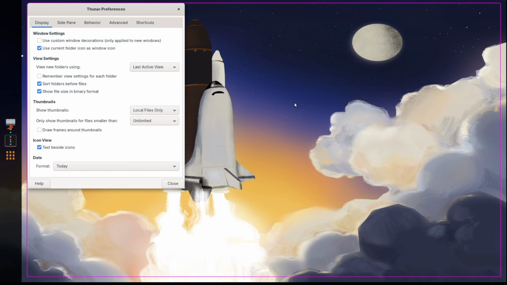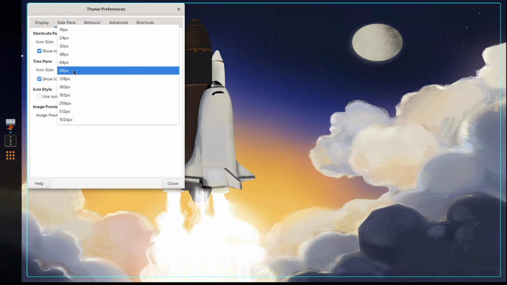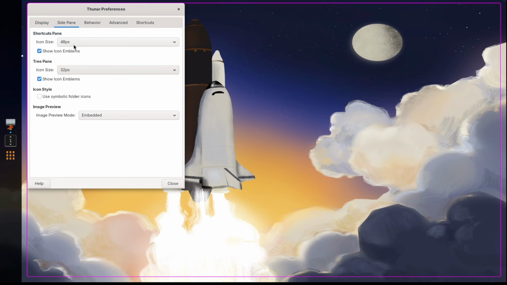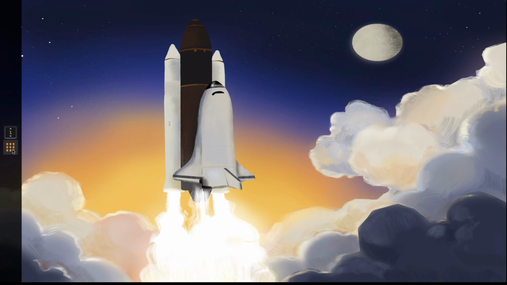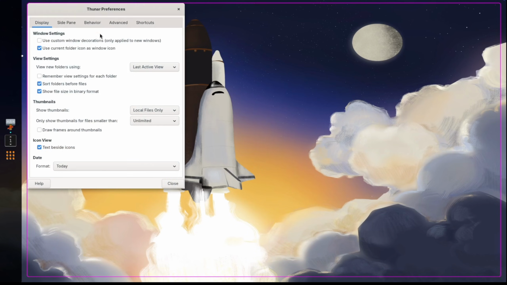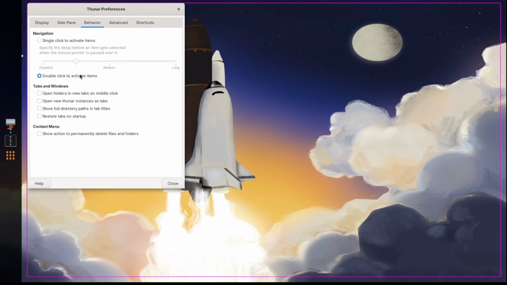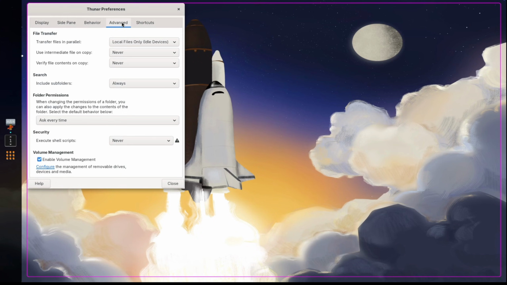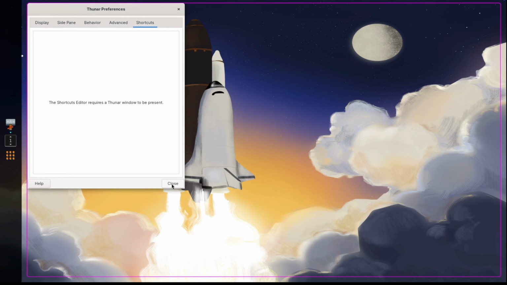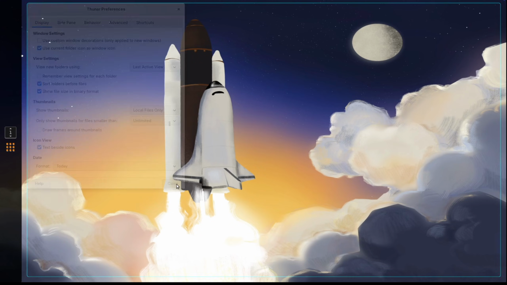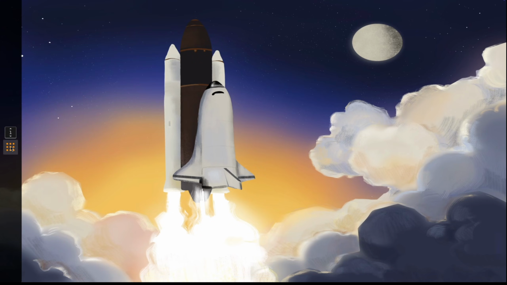What's that? Preferences, side pane, tree pane. Oh wait, hang on. So let's put that back to there. Icon size. Doesn't seem to be doing anything, does it? Okay, so not in that one. Side pane behavior, single click activate, advanced, volume management, shortcuts. Well, I can't change the wallpaper.